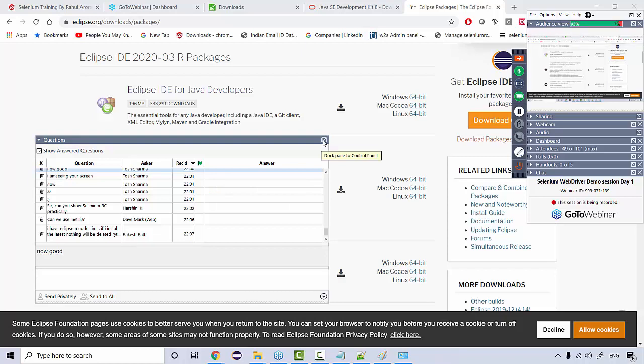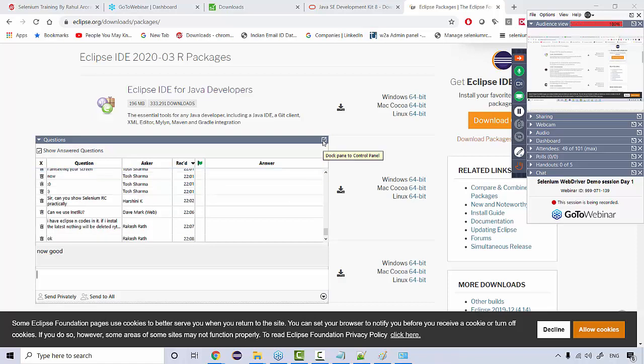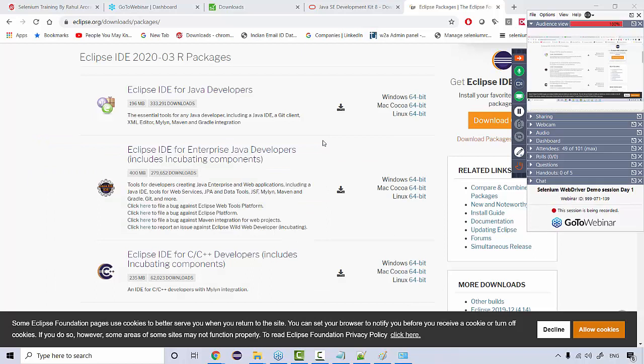Okay, some question over here. I have Eclipse and code in it. If I install the latest, will anything be deleted? Don't worry about it. That will remain in a separate environment. You can import all the code in this environment as well. So don't worry about it. This will be a completely separate Eclipse from what you have downloaded earlier, right? But it is always recommended to use the latest Eclipse. Otherwise, you may face some issues in installing some plugins like TestNG or other plugins which might not match the older versions. So in case you're getting started, download the latest one.